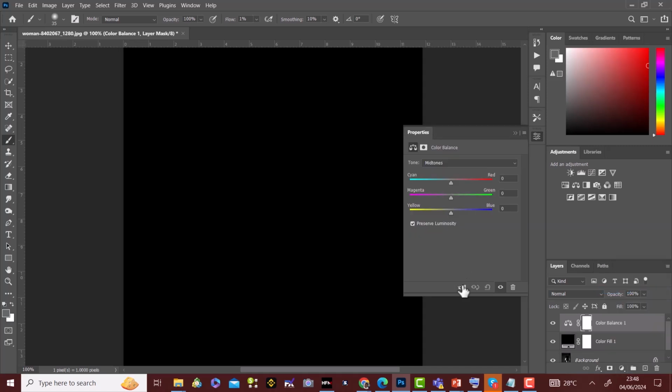We'll clip the color balance to the black solid color and we adjust our mid-tone. We'll take this to the red extreme, and we'll take this to the yellow extreme. We'll change the shadow, we'll move this to the red a bit, then we'll move this to the right a bit. We'll pick the highlight, we'll do the same thing, we'll move this to the right a bit, I'll move this to the left a bit.